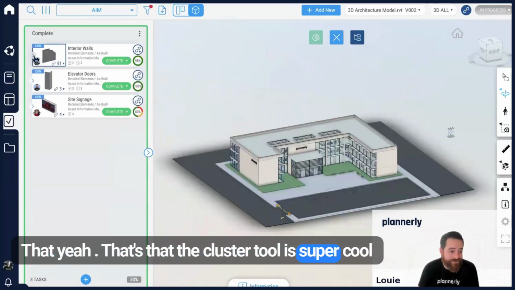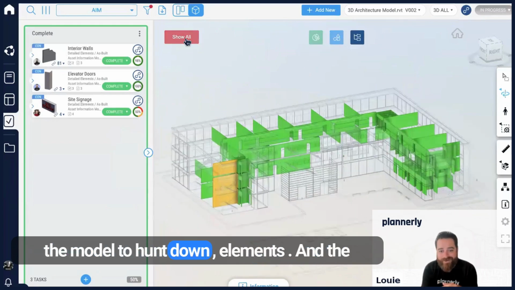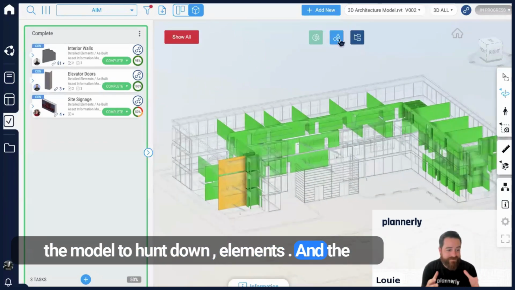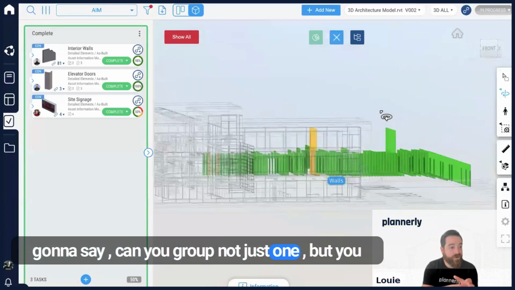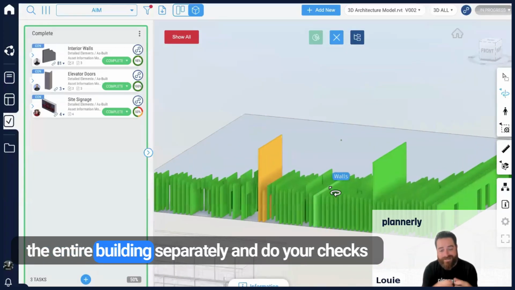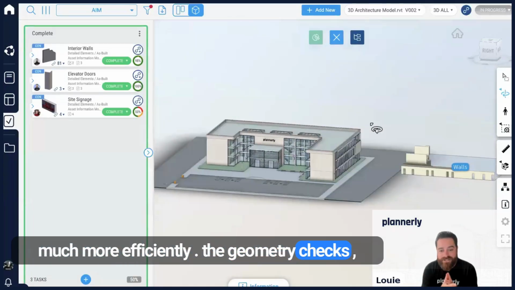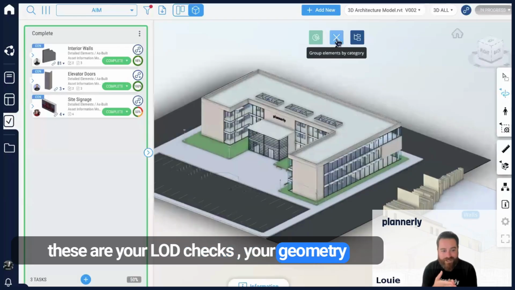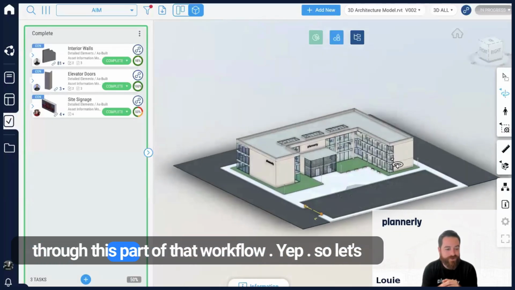The cluster tool is super cool because you're not navigating through the model to hunt down elements. And the grouping, you can also, there you go. I was going to say, can you group not just one, but you can group the entire building separately and do your checks much more efficiently. The geometry checks, these are your LOD checks, your geometry checks. So it's a much more efficient way to go through this part of that workflow.